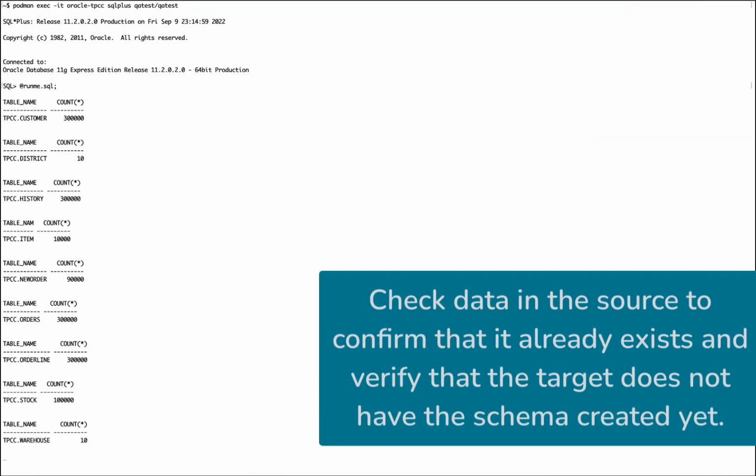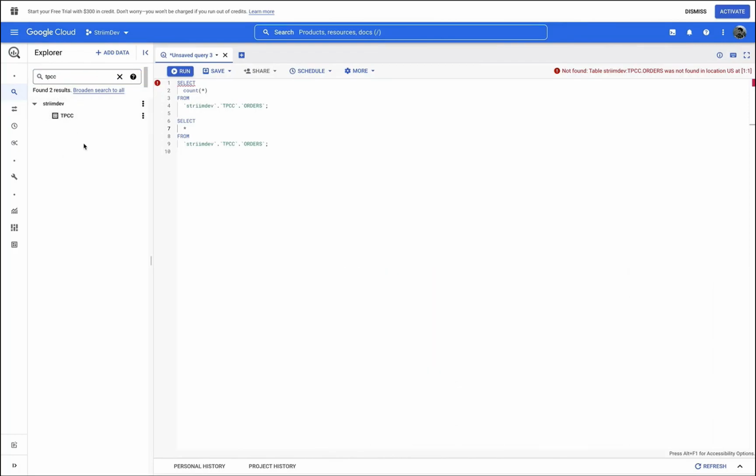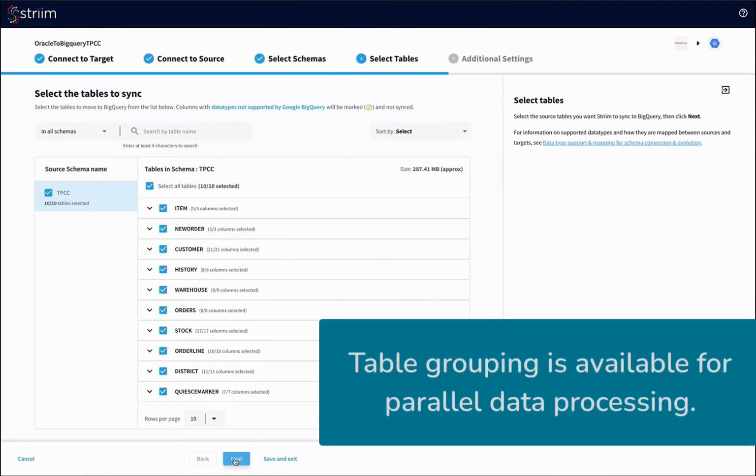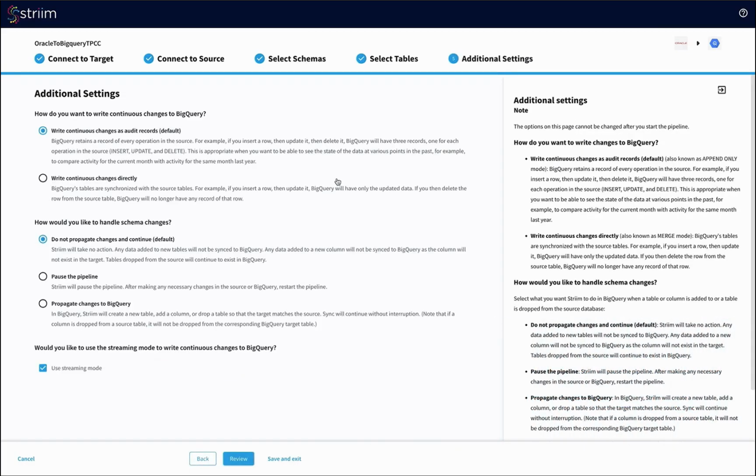On the source Oracle database, this query confirms that we already have data on the source. On the BigQuery target, we then check that we don't have the schema created yet. Striim for BigQuery also offers intelligent performance optimization with parallel data processing by grouping the tables. In this demo, we are skipping that option as we don't have many tables or data to showcase the feature.